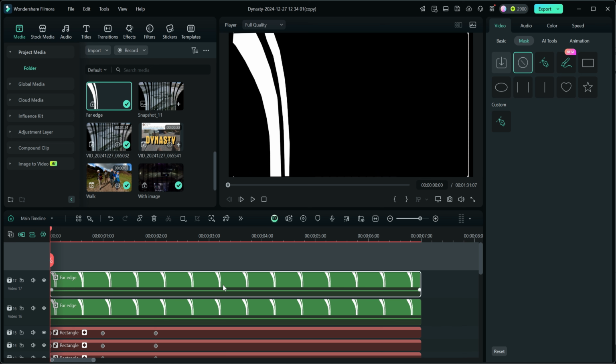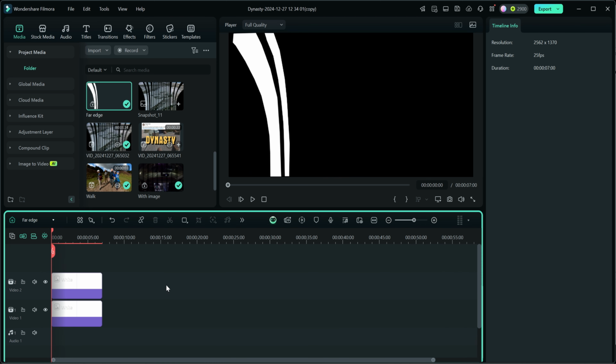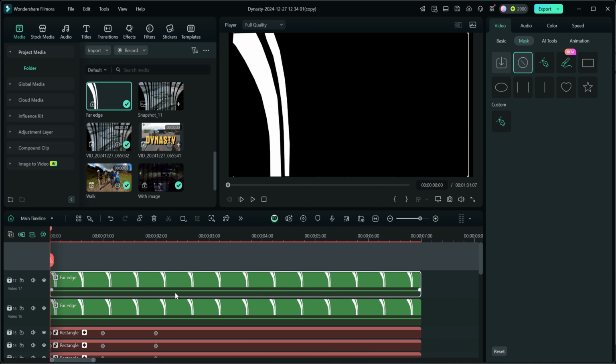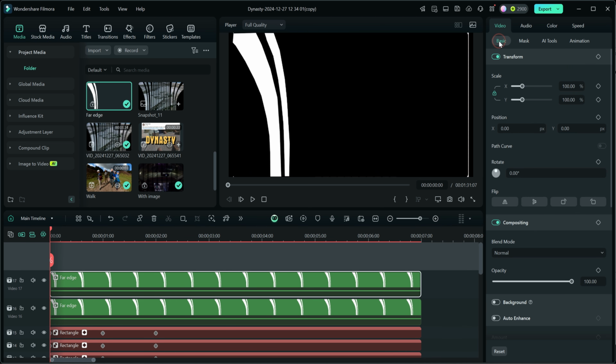But what we want is we want these to be on the other side. And we can very simply do that by double-clicking on this. Fudge, we didn't want to double-click on it. All we want to do is go back to basic and use the flip tool. There we go. Now this is the left and this is the right. So now we have them.